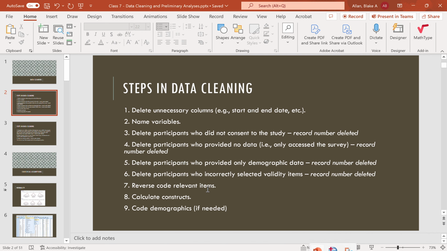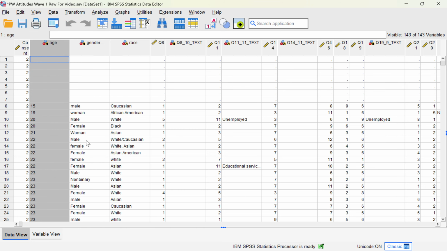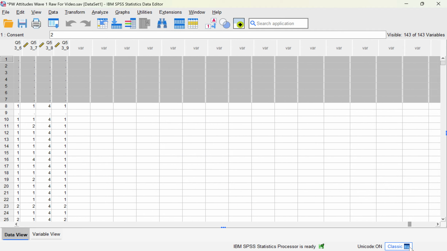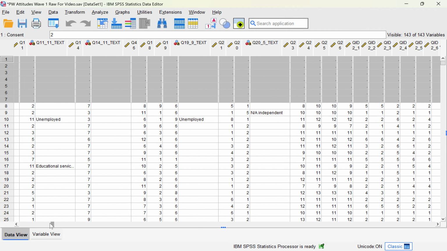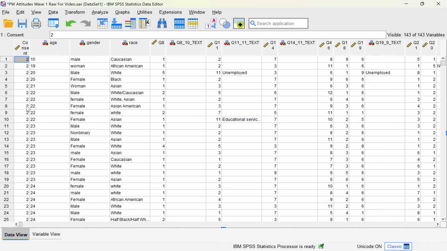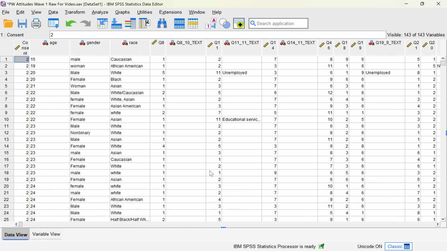Okay, so if we look back at the slide here, the next thing we have to do is delete participants who provided no data at all. So there's a couple ways to do this. So first of all, I will sort ascending on age. And so we have all of these cases with absolutely no data. Now, probably what happened with this is these are previews or just people clicking. So I'm going to remove these and I'll make a note of it, but I don't always report that in the manuscript itself. But I'll make a note of deleting those people.